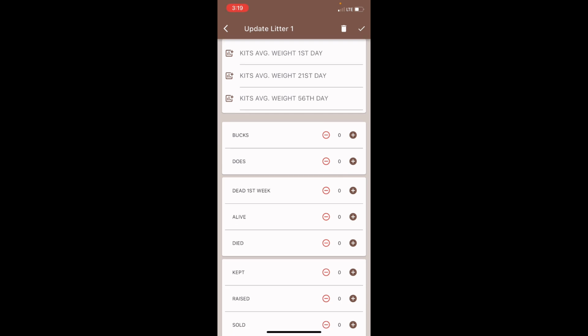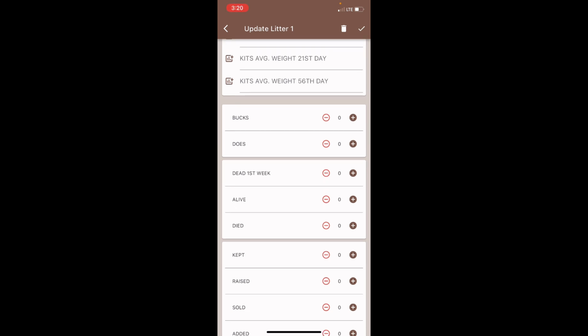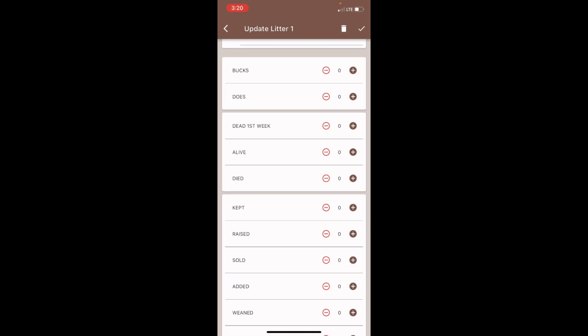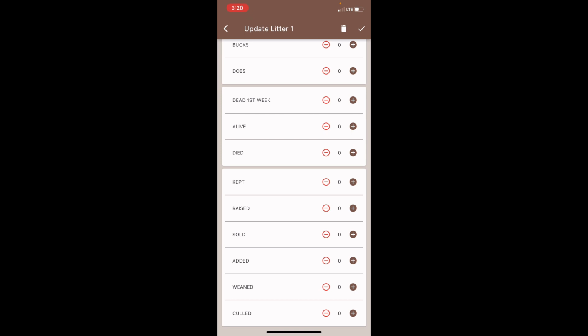Now you come down and you can equally see bucks, that's the number of bucks in the litter. You are going to record the number of bucks in the litter here. If it's 1, you click on 1. If it's 2, you click on the same thing there to increase the number of bucks that you are recording. Then you come down and see the number of does. If it's 1, you add. If it's 2, you add. The app is very easy and convenient to use.